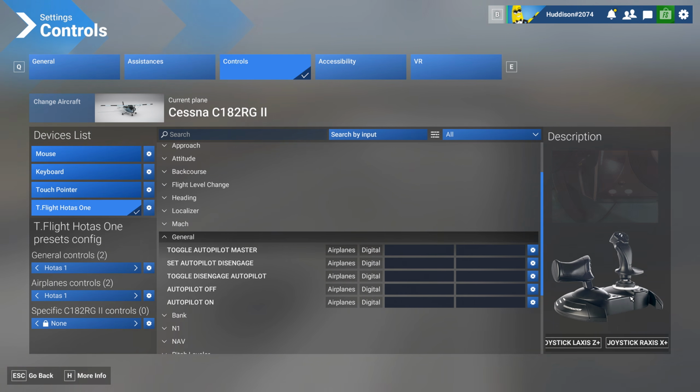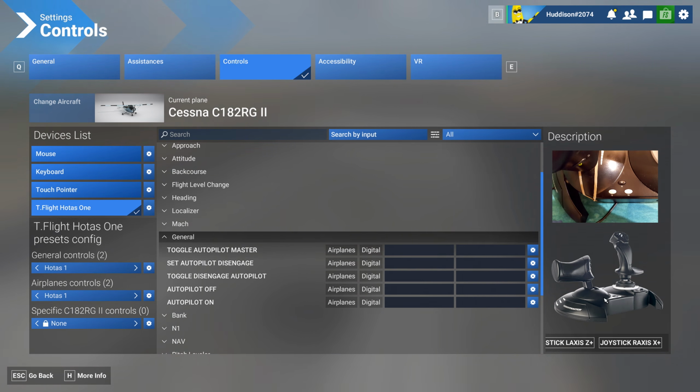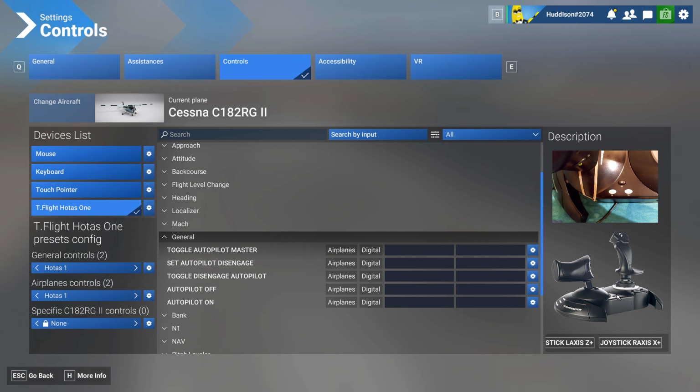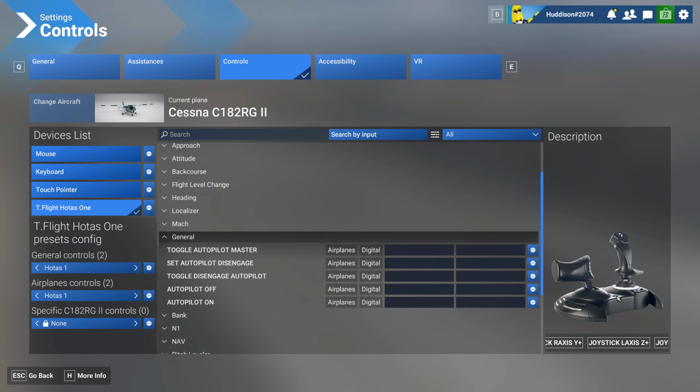I'm going to use these 3 buttons here right in the center of the Hotas 1 and Hotas 4. On the Hotas 1 it's B5, previous and next. So a black button and 2 white buttons. B5, previous and next. I'm going to use the B5 as toggling my autopilot master. So click in the box.